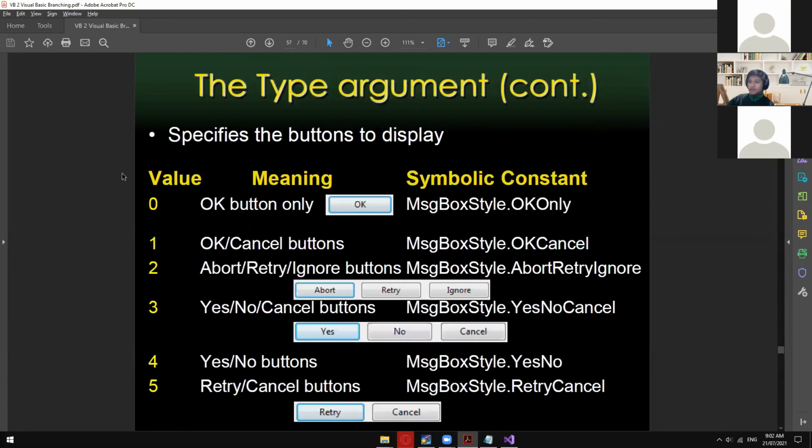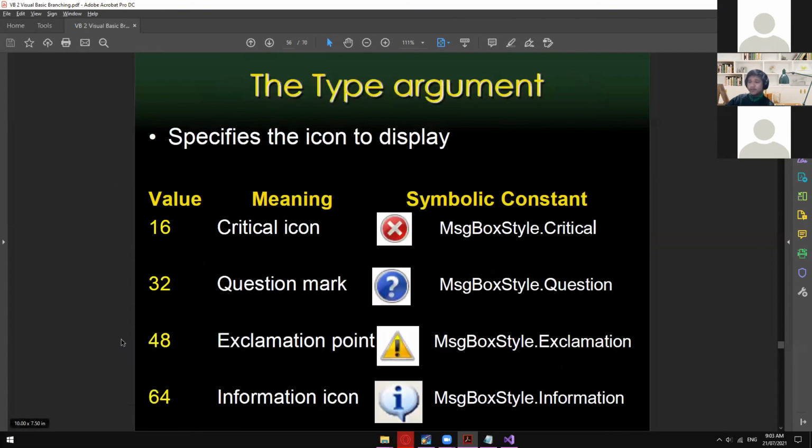But when it comes to type of argument, we only have 0 to 5. So that is the pattern on how to identify values: is this an icon, or is this the type of argument? When it's the type of argument, it's only 0 to 5. But when it comes to icon, we have these values: 16, 32, 48, and then 64. So it keeps on incrementing by 16, starting from 16 up to 64.